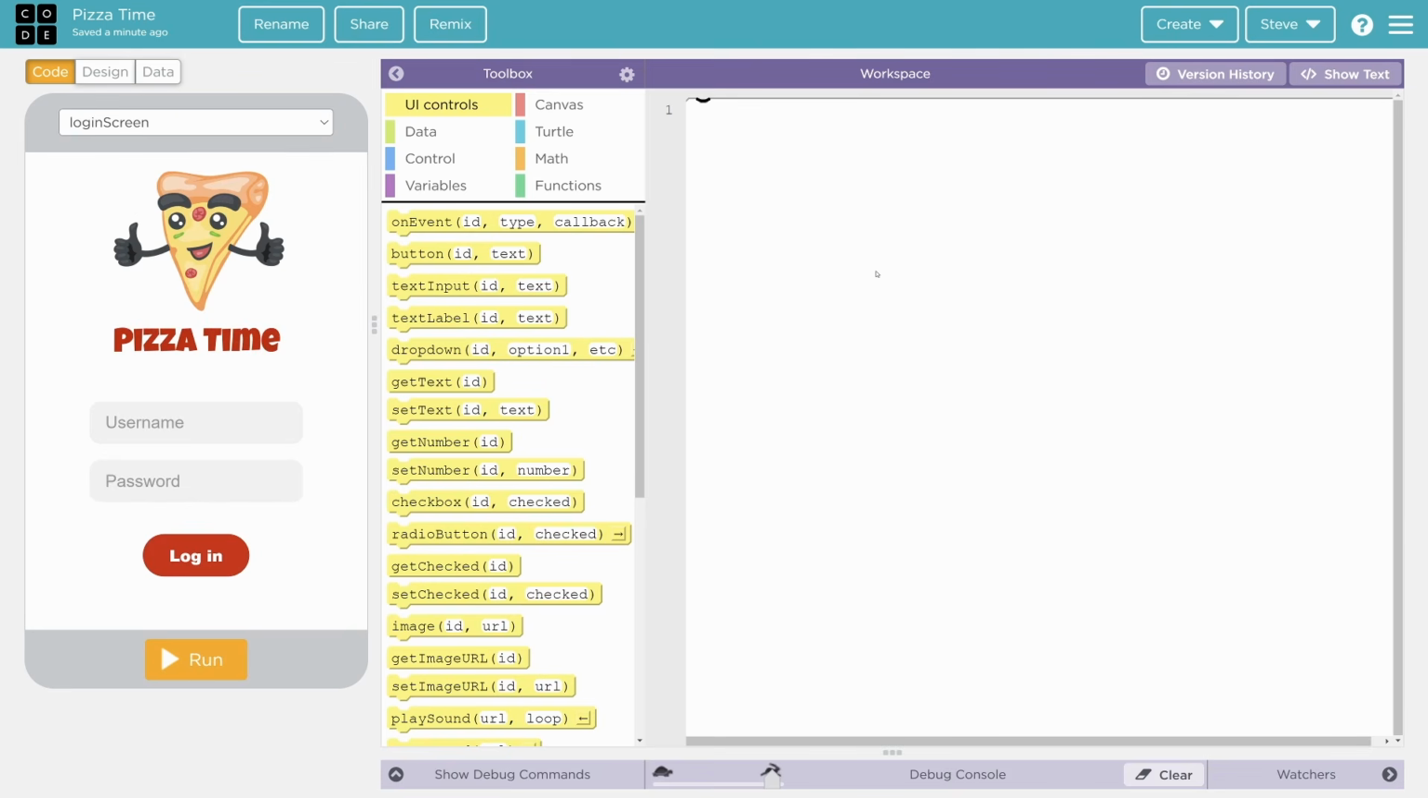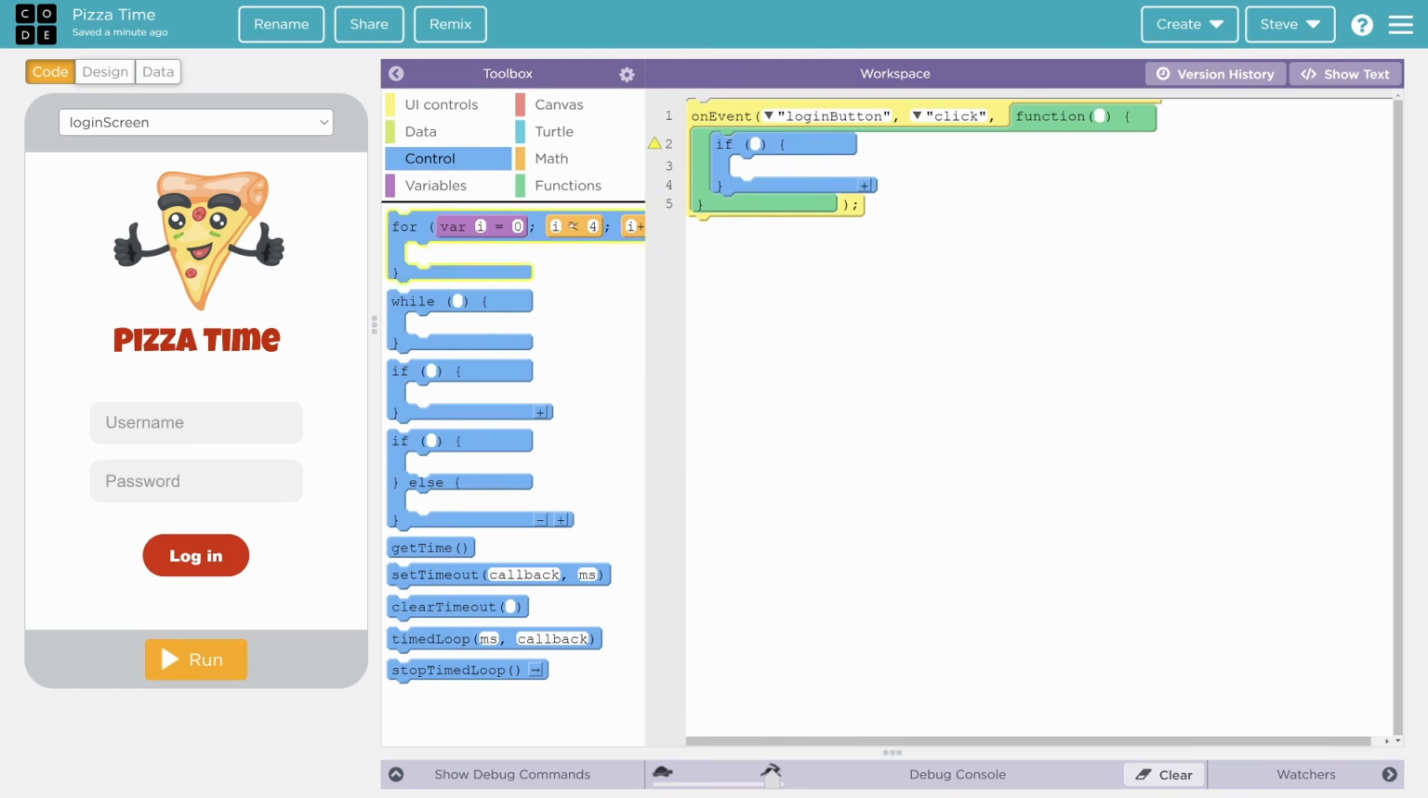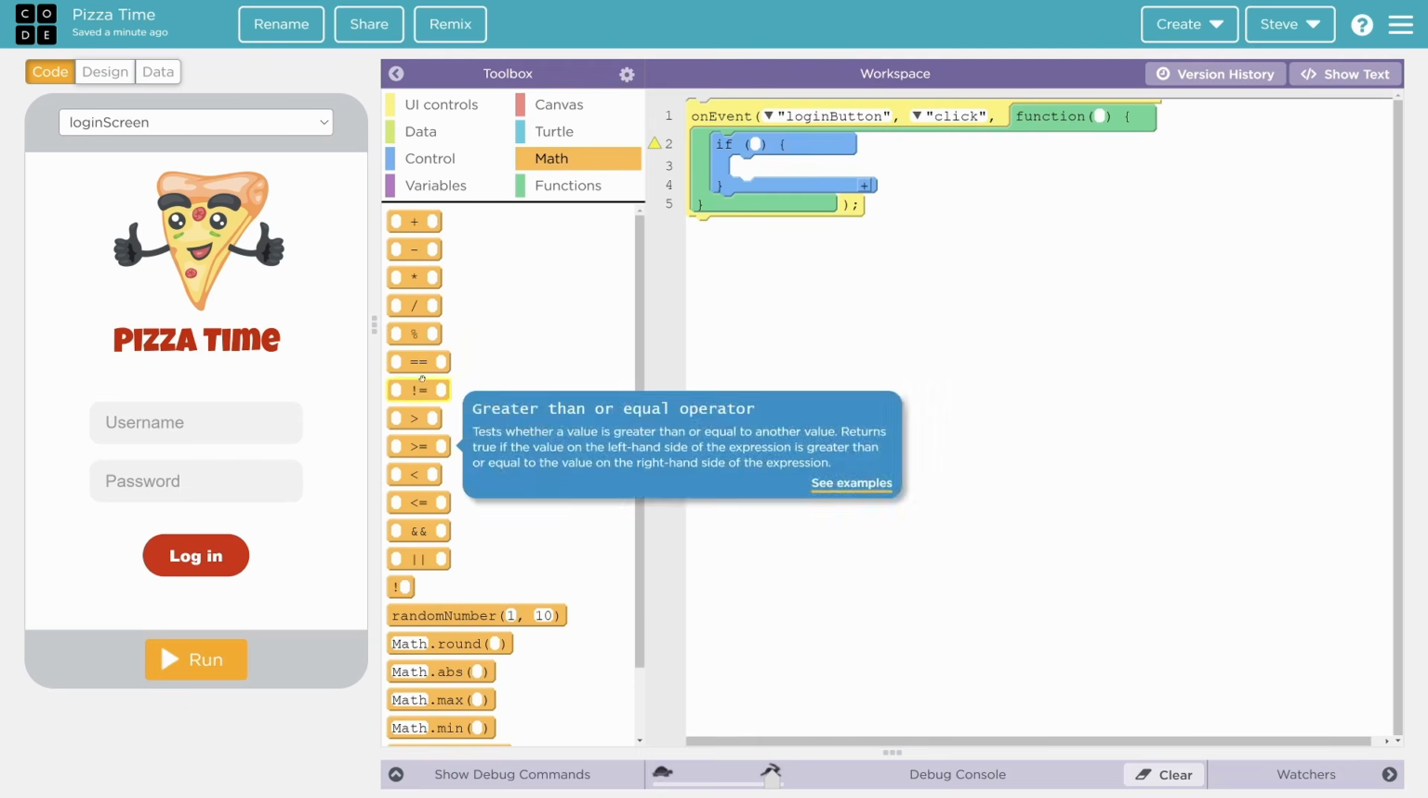Okay, so let's think about how this works. The basic idea is that when the user clicks the login button, it checks to see if what they've typed into username and password are acceptable. So I'm going to drag on event, click, and I want this to be the login button. And whatever I put inside here, this will happen when the user clicks on the login button. So what I want to do is check to see if, and I'm going to head to the math section and grab an is equal to.